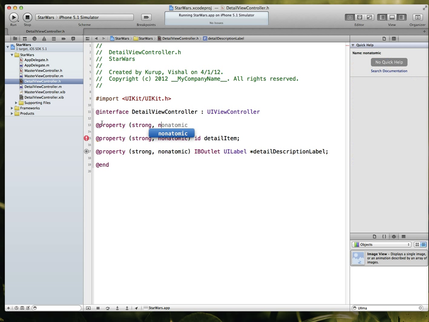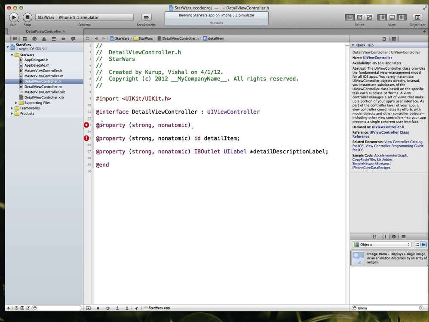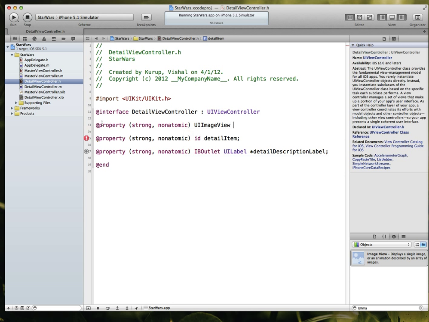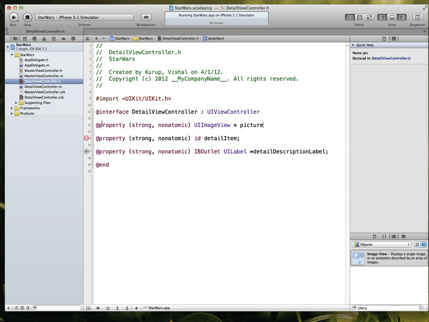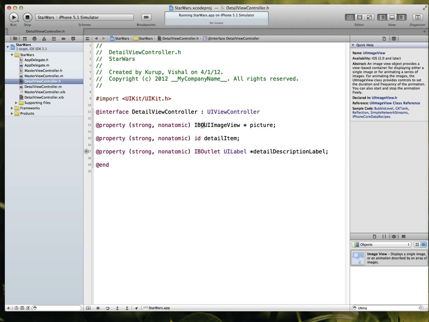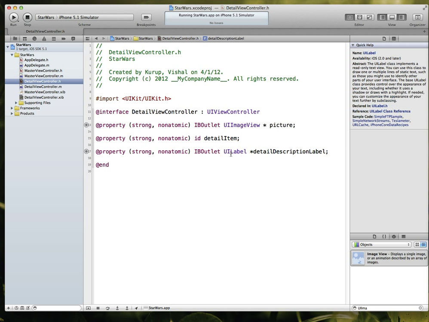I'm going to say at property strong nonatomic, and then I am going to go ahead and create the object. So let's say the instance variable, this is a UIImageView, and I'm just going to call it picture. One item that I left off here is I forgot to explicitly say that this was an IB outlet, so all I have to do is come back here, say IB outlet, and here we are, we've got this particular thing in place.